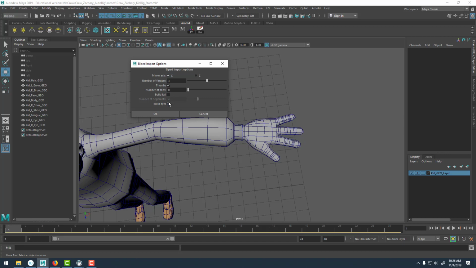Now, build eyes. I am going to rig my eyes onto joints on the Setup Machine build. So I want to go ahead and make sure I turn on build eyes. And so once we get this all set up, as per our character here, I think these are all the options I'll need. Let's go ahead and hit OK.